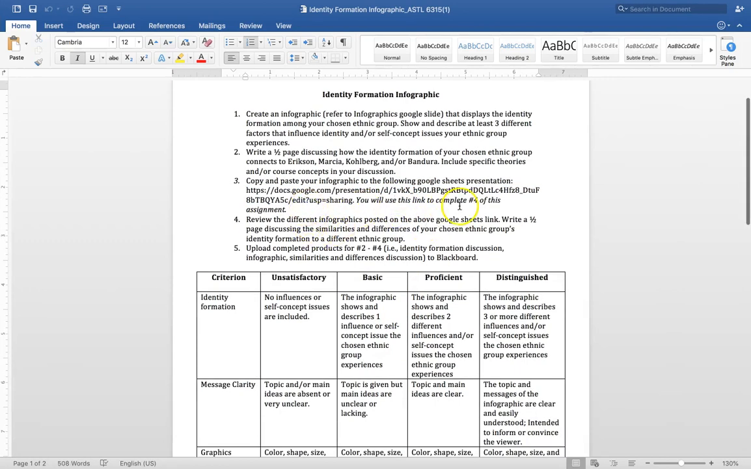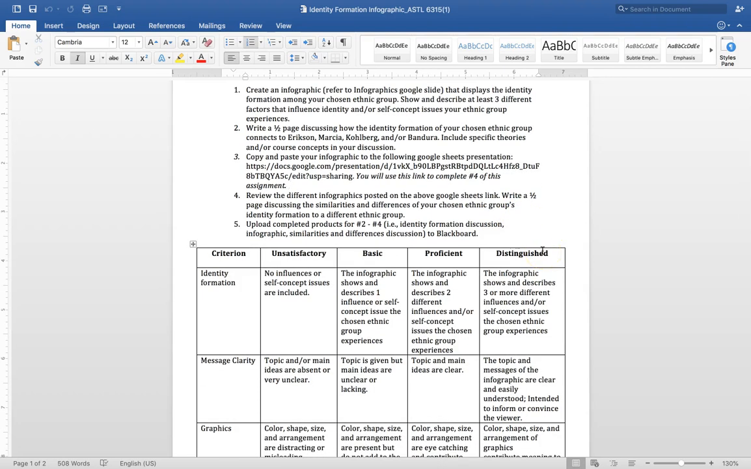Once you've added it to the Google Slides presentation, I want you to review the different infographics posted in that presentation and then write a half page discussing the similarities and differences between identity formation of your chosen ethnic group and a different ethnic group. After you're finished with that, I want you to upload all of your completed products to Blackboard.